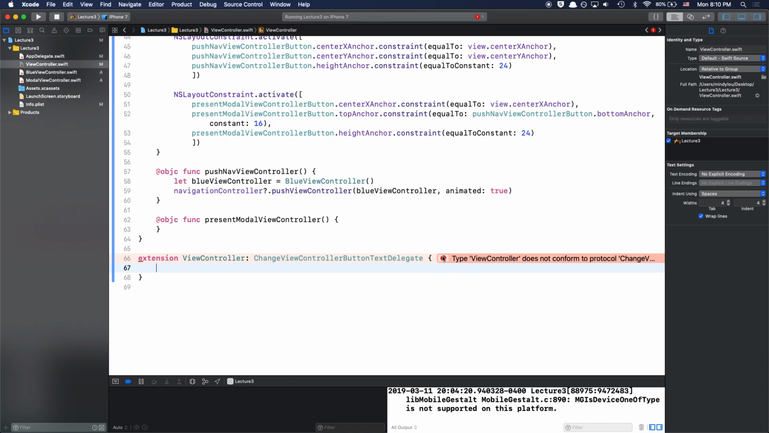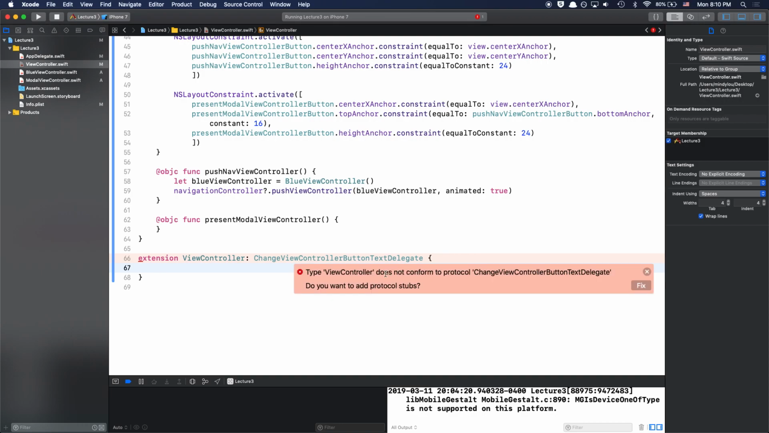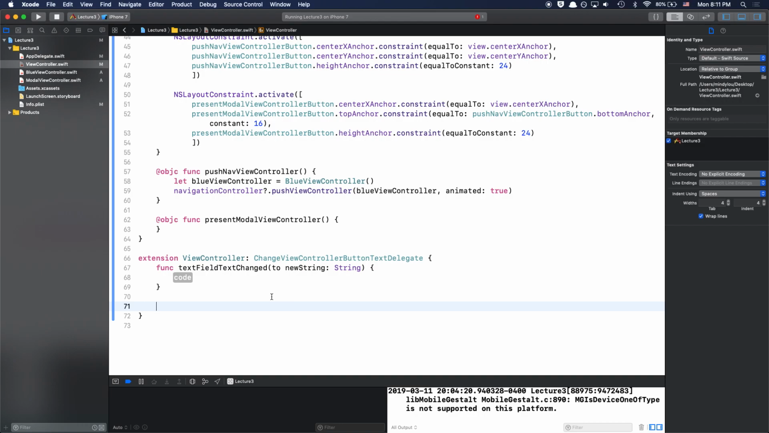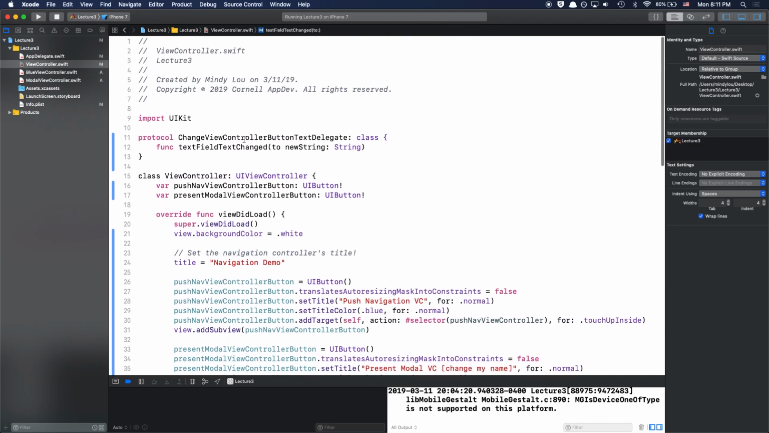So this is getting angry and red at me because it says type view controller does not conform to this delegate. Do you want to add protocol stubs? Basically this is saying, hey, you said you were going to conform to this protocol, but you haven't actually yet, because we're missing the function. If I click fix, you'll see this func text field text changed to new string, which is the exact function signature we saw up here.